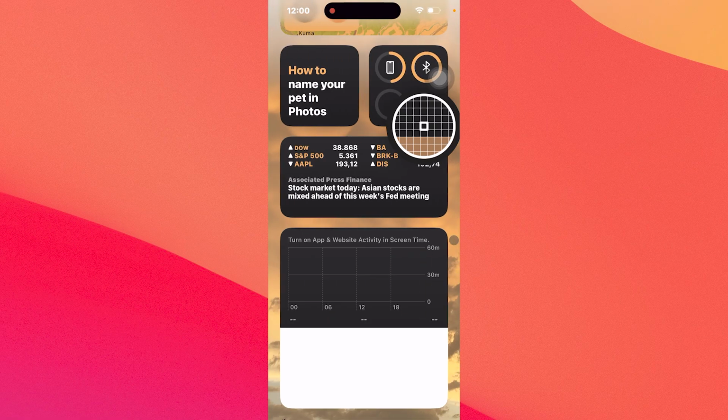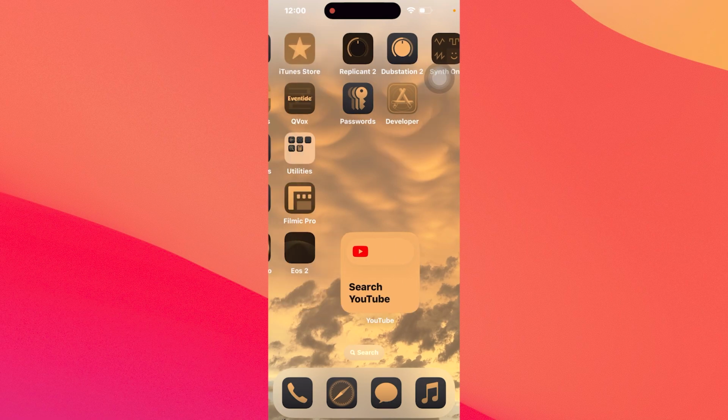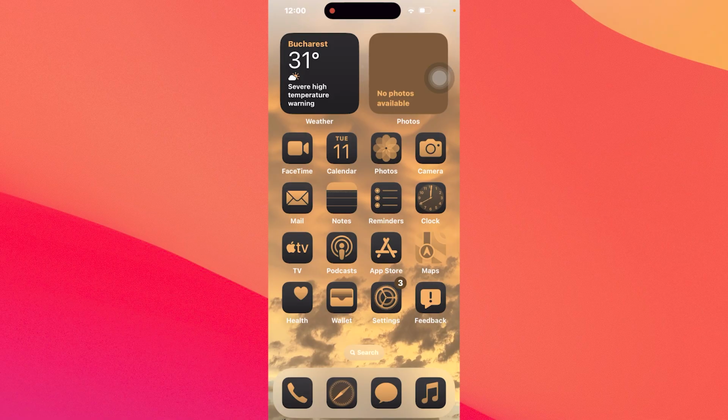As you can see, it looks really nice. I really like it. I think it fits the mood properly. And it's super simple to use. And that's it. This is how you can actually customize your home screen in very simple ways with the latest iOS 18 update.